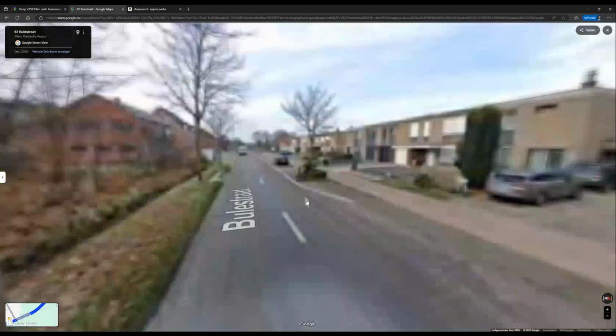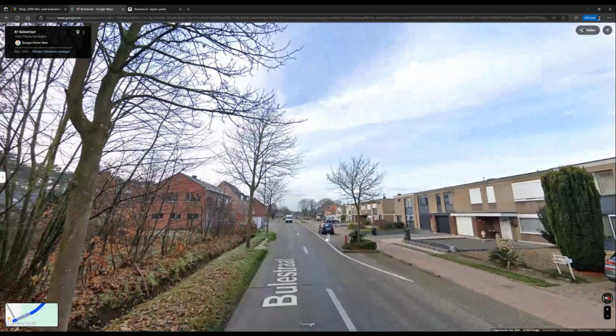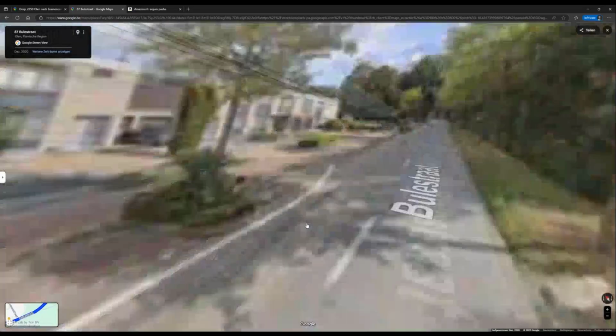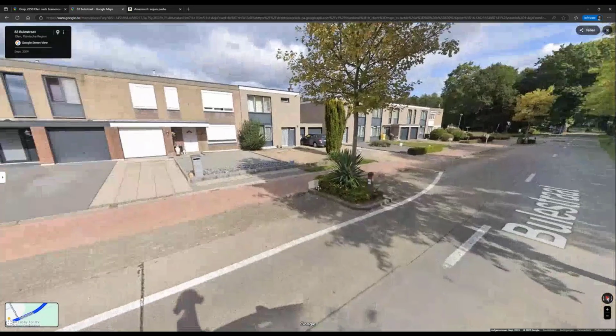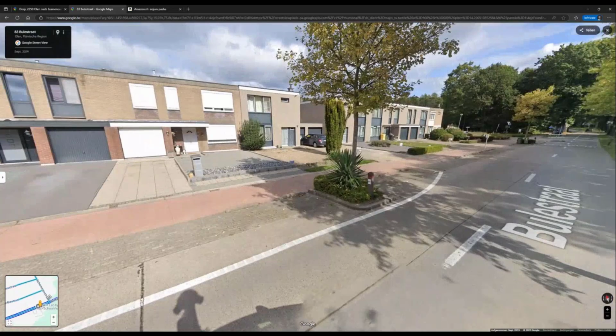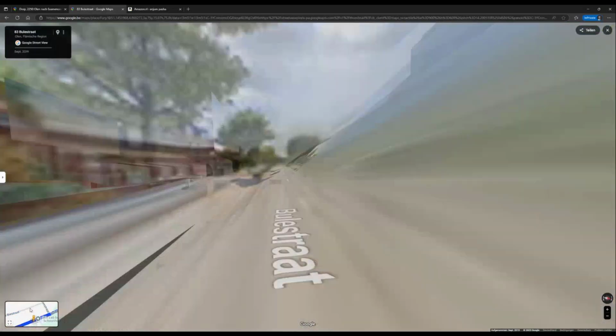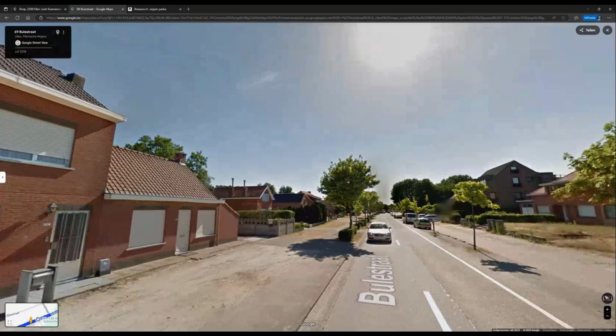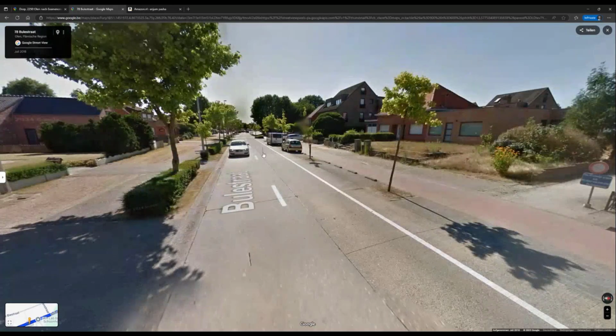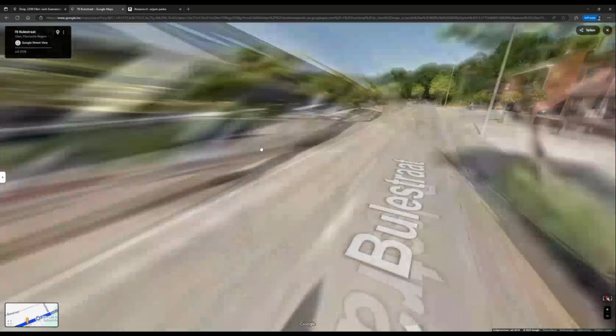So now just continue driving, and you can see that the road is already narrowed. There's nothing special to pay attention to. Just maintain your speed and continue driving at the speed of maximum 50 kilometers per hour on this road.